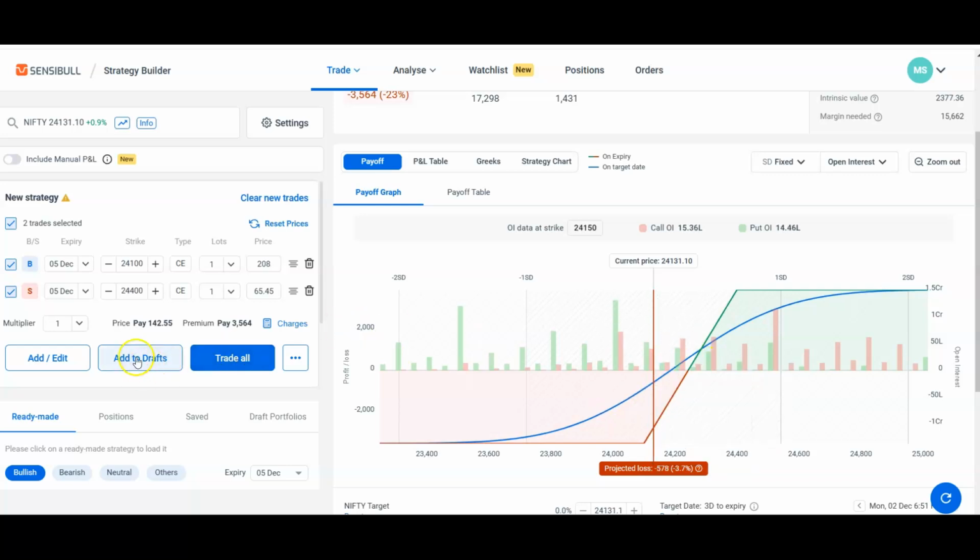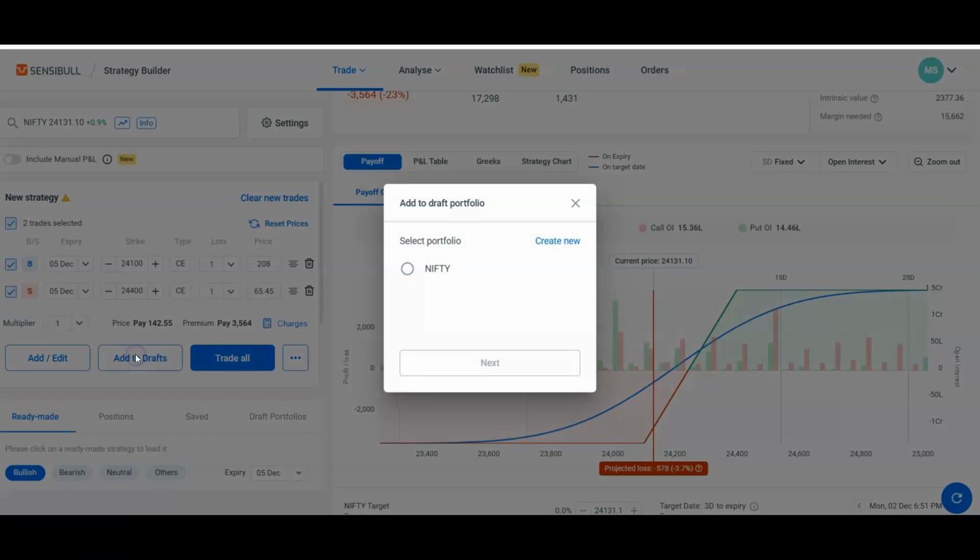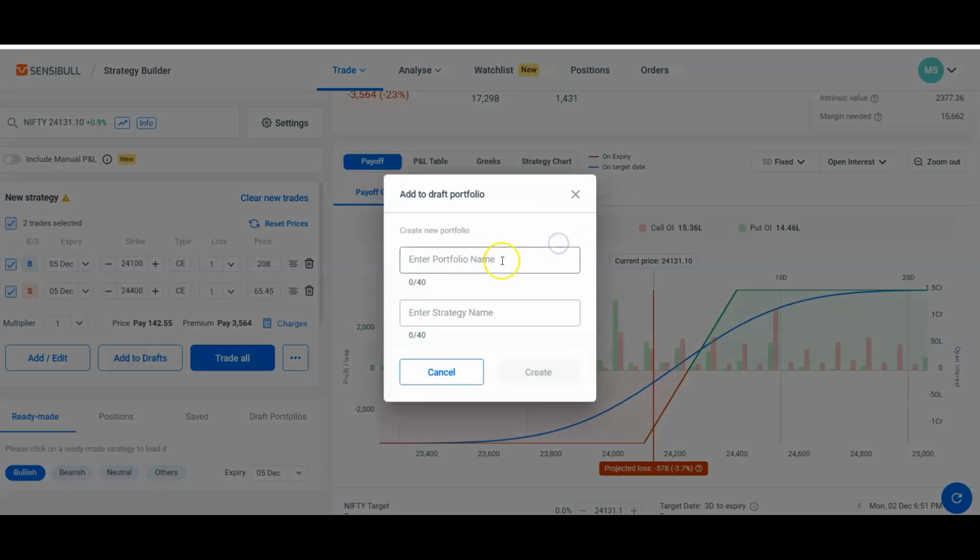Now I want to save this strategy, so add to draft, create new. You can give a name here, Nifty.